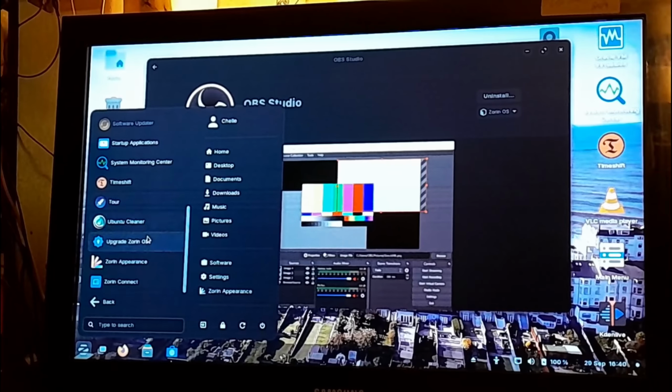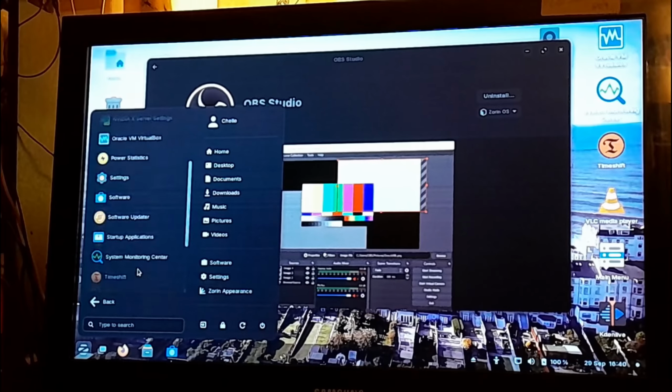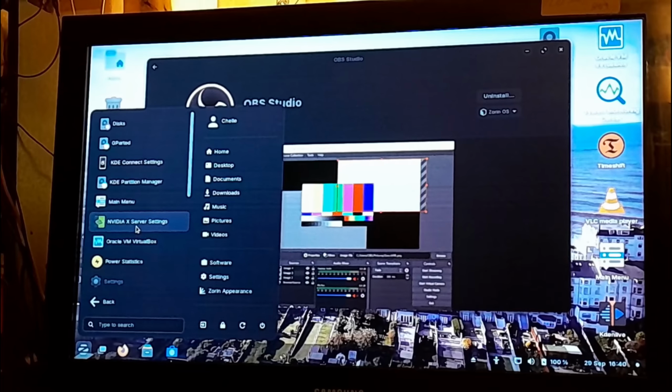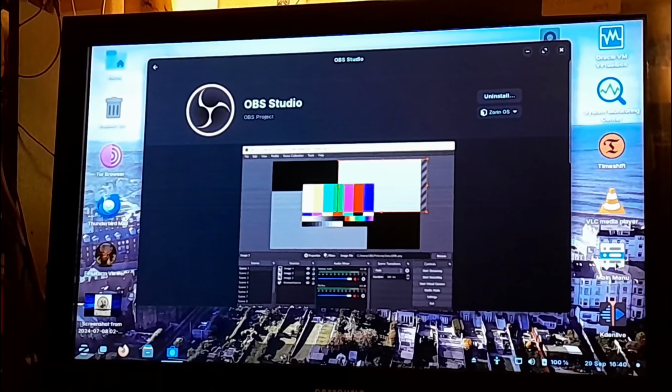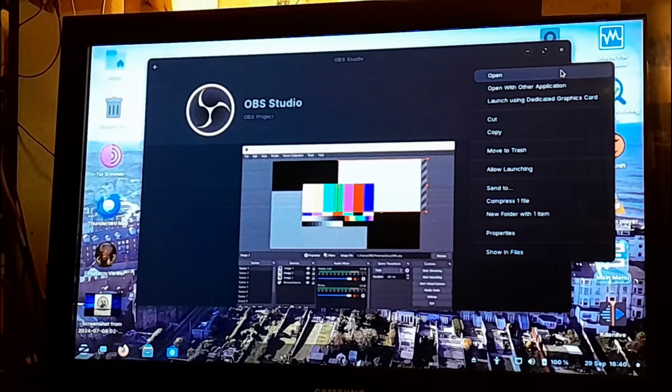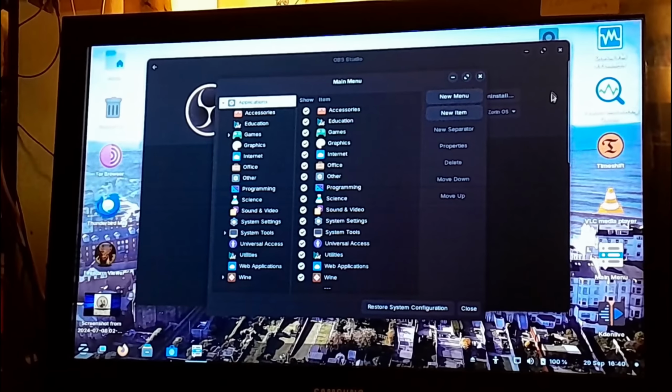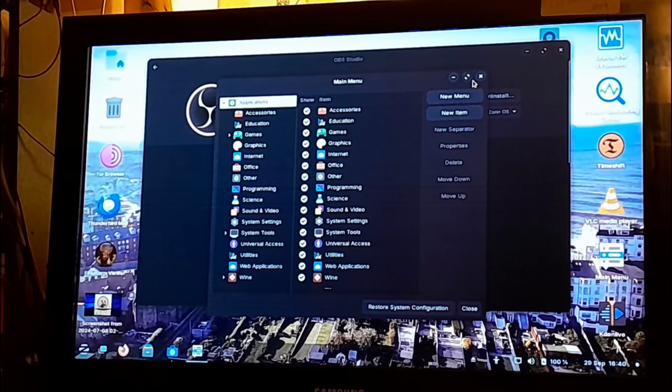I've been through all these menus over and over again, and it's not there. I've even got main menu. This is a little configuration tool. Main menu. You open that, it shows everything that's installed, even the stuff that's hidden normally. It shows accessories, education, graphics. Anyway, you click on these things, accessories, it shows you what is in there, even if it's hidden. And OBS is nowhere to be found.